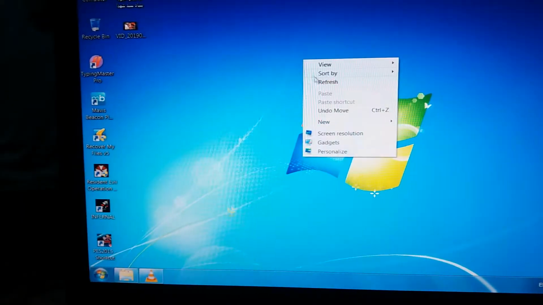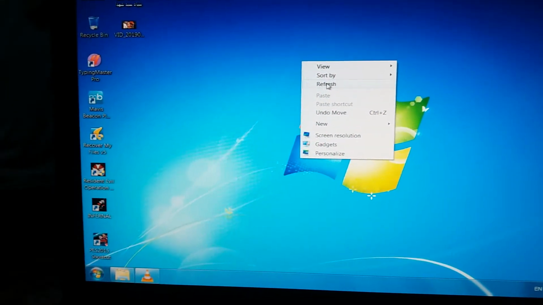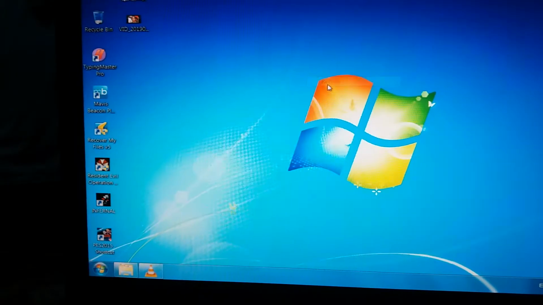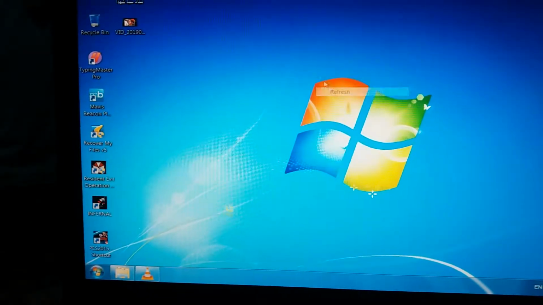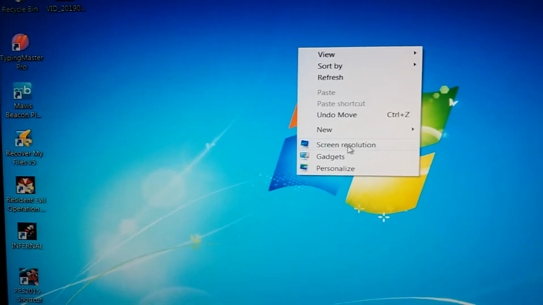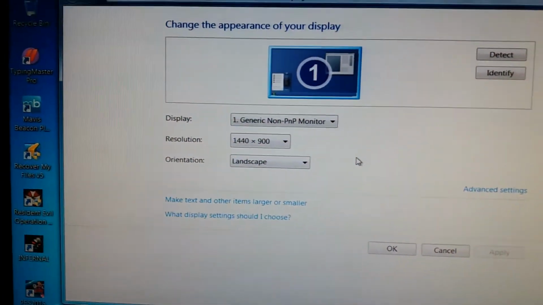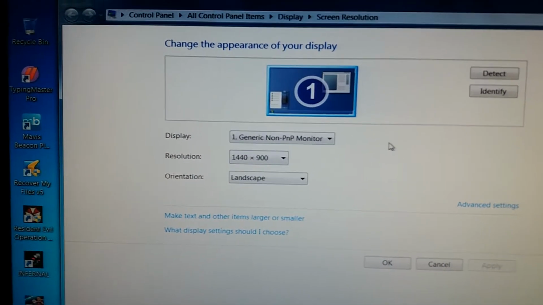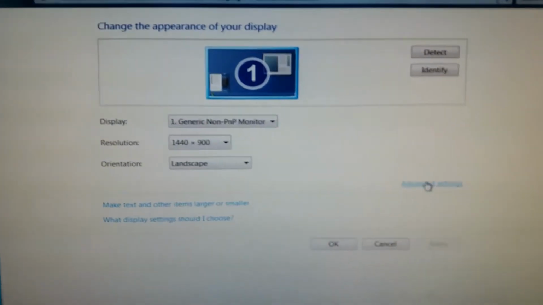So today I'm going to let you know a tip on how to find out how much graphic card memory your computer has. First, on your desktop, right click and click on Screen Resolution. Then you will see this page. To know how much graphic card you have, you can click here on Advanced Settings.